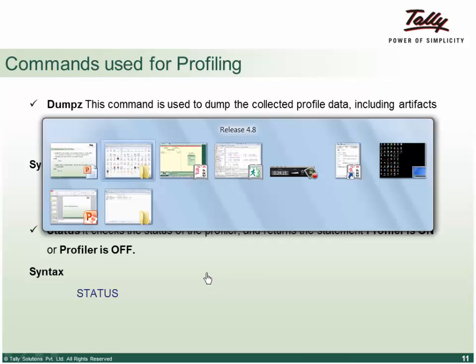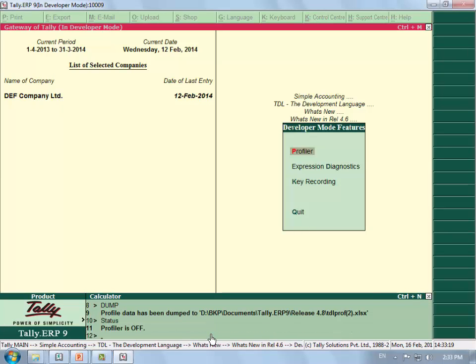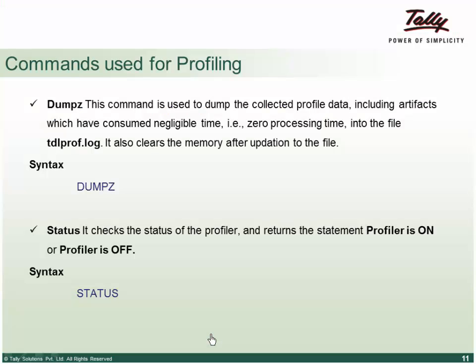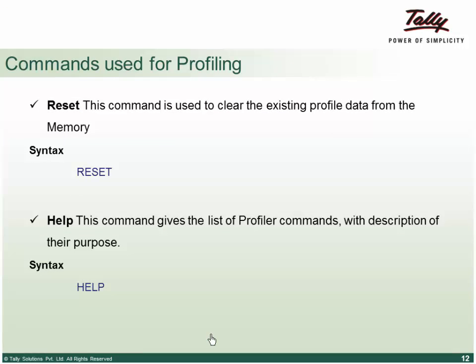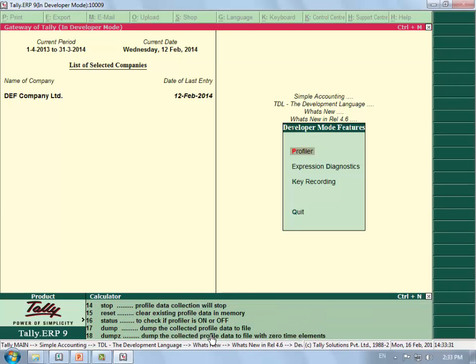Status, just to check what is the profiler status. Profiler is off. Then reset. Help will give you the commands that you have for profiler. Help. So these are the profiler commands that you have.